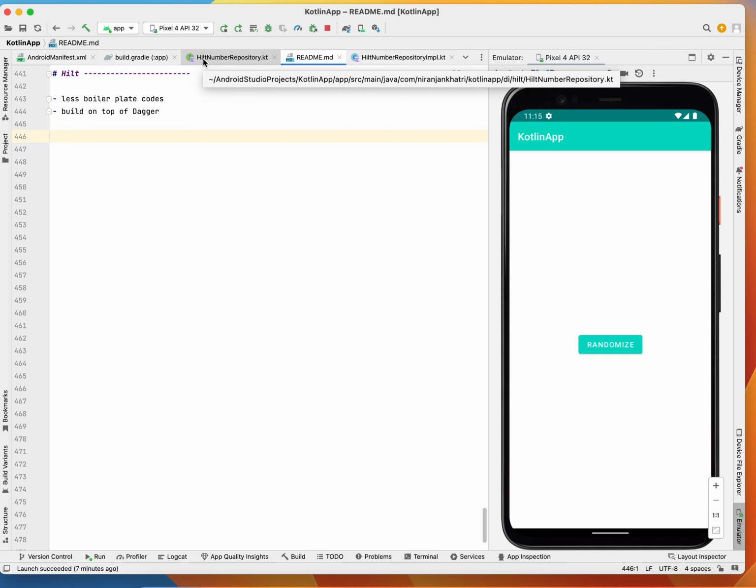We are going to rewrite the same application that we followed in my previous lecture videos. Previously I used Dagger to introduce dependency injection in this application, but here, instead of Dagger 2, we are going to use Hilt and see the difference between the code, and see which is much easier.